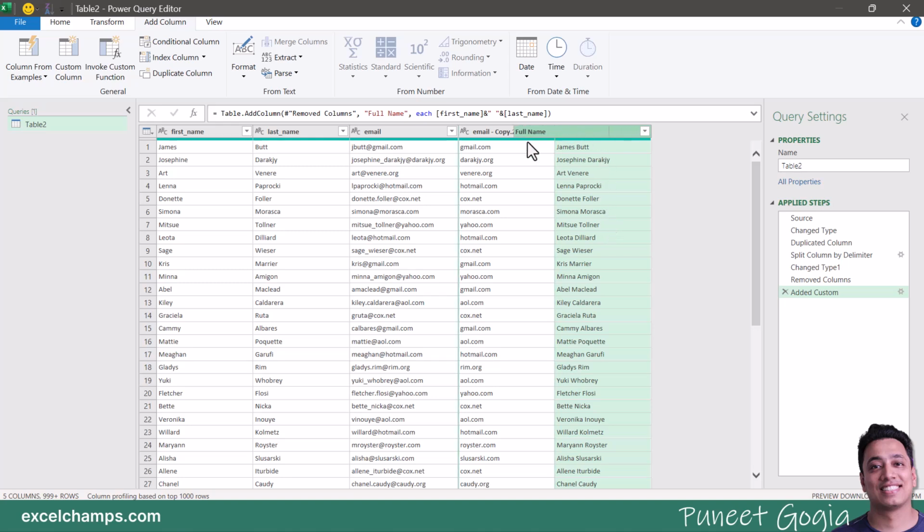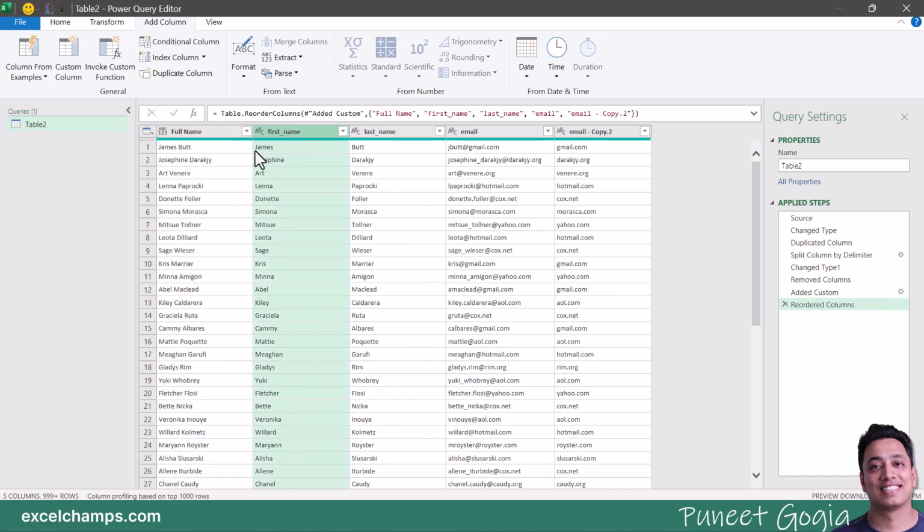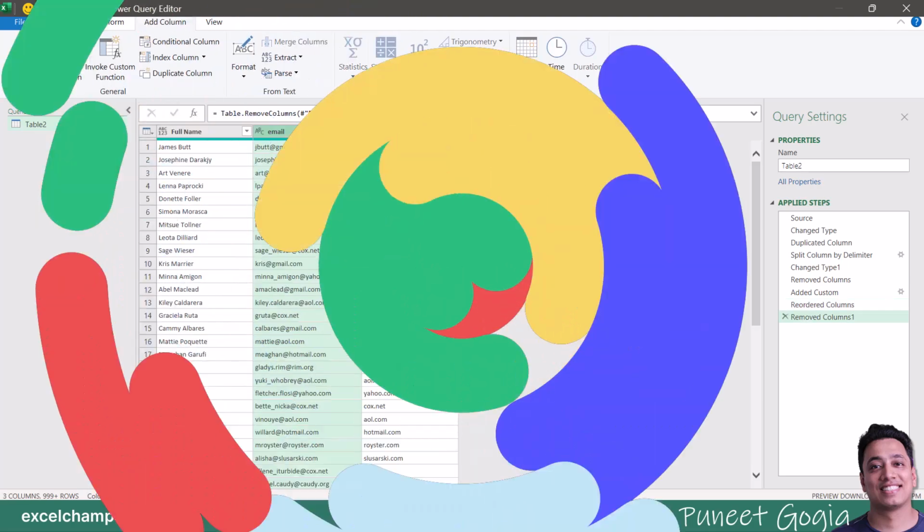And now let me reorder it. Let me move it. And now, because I already have full name here, I don't need first and last name. So I will select them, right click, and then remove columns.